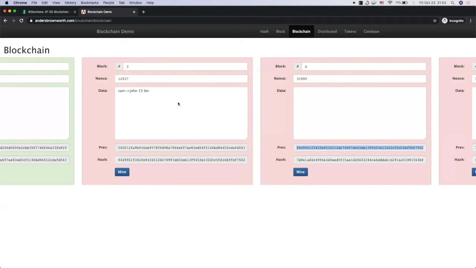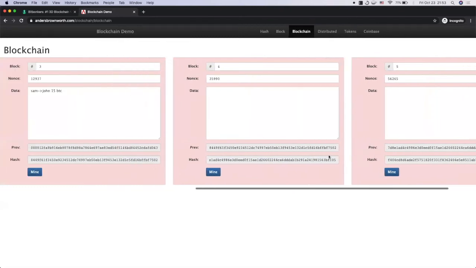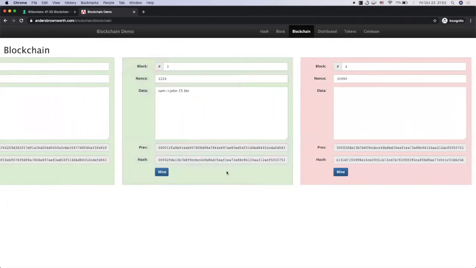Okay. Let's try to finish this. Yeah, so this no longer starts with 4 leading zeros, and then you can kind of see that it continues down the row, right? So what you need to do is you mine this block. Now it does start with 4 leading zeros, and then you have to mine this block again and mine this block again.